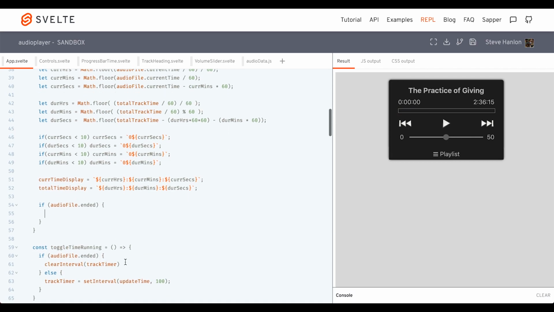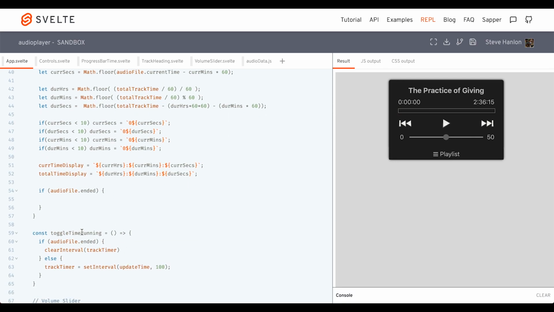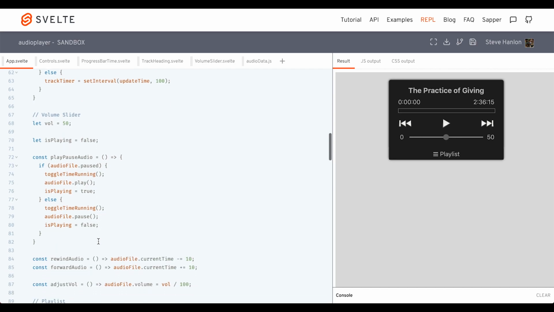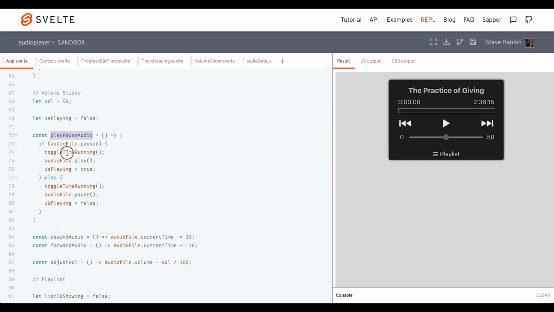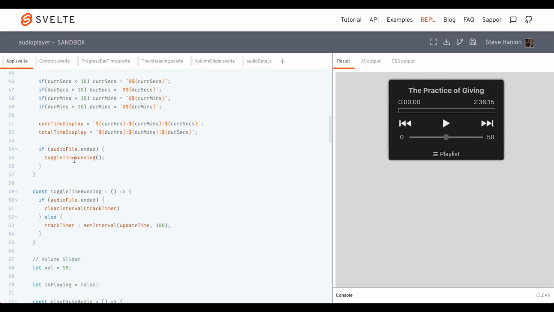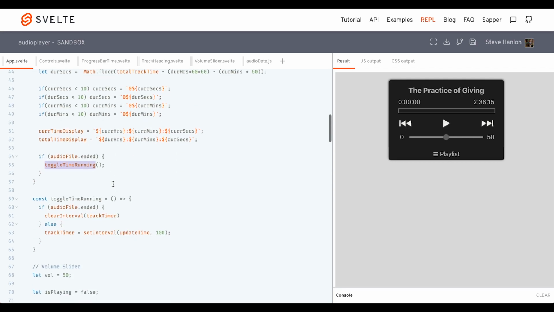then let's go ahead and call this toggle timing, because we want to stop that set interval function that is constantly updating the time. We're currently calling toggle time running inside of our play pause audio. You see we're calling it there and we're calling it there. But while the audio is playing, once it gets to the end, we need to just be able to cancel out this set interval some way. So we'll do that inside this update time function.